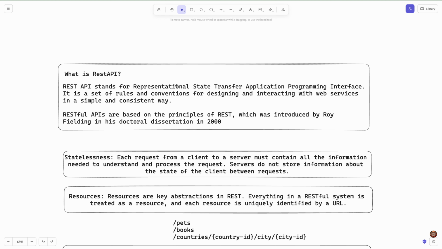REST API simply stands for Representational State Transfer Application Program Interface. API is about application program interface, and REST is about representational state transfer. We'll go through the properties of this REST API. As I told earlier as well, an API is a set of rules and conventions we use to interact with services.